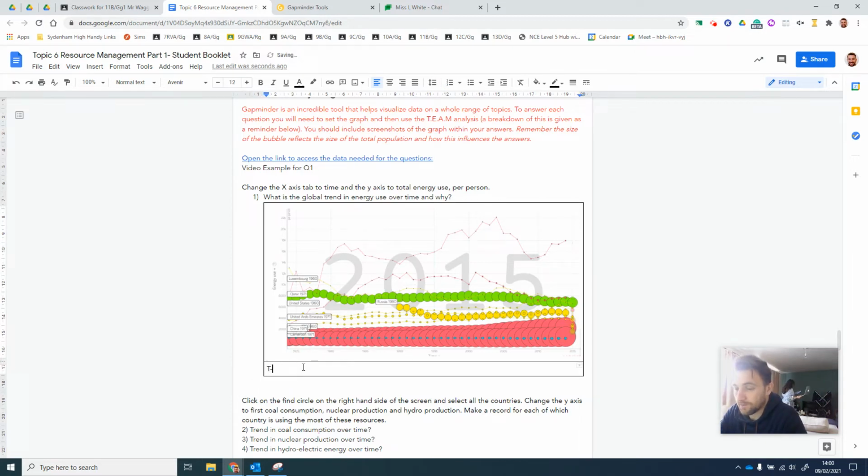So, what's the trend this is showing? Actually, do you know what? There's not a massively clear trend in there, is there? What we can see is energy use per person from 1975 up into 2015 in the majority of countries hasn't really changed that much. Okay, so no significant change in energy use per person since 1975.